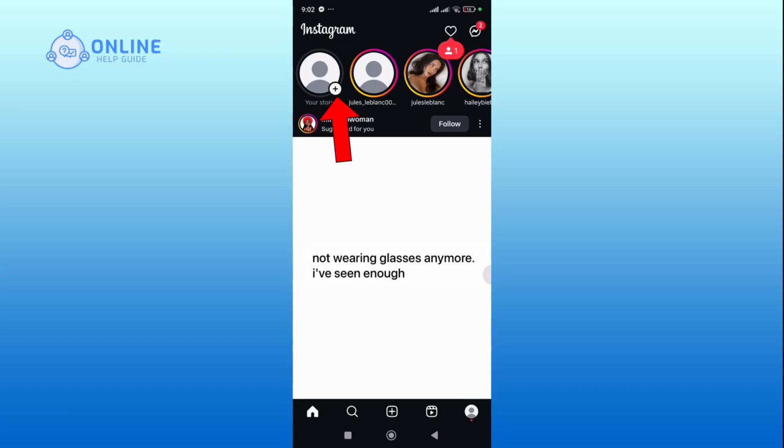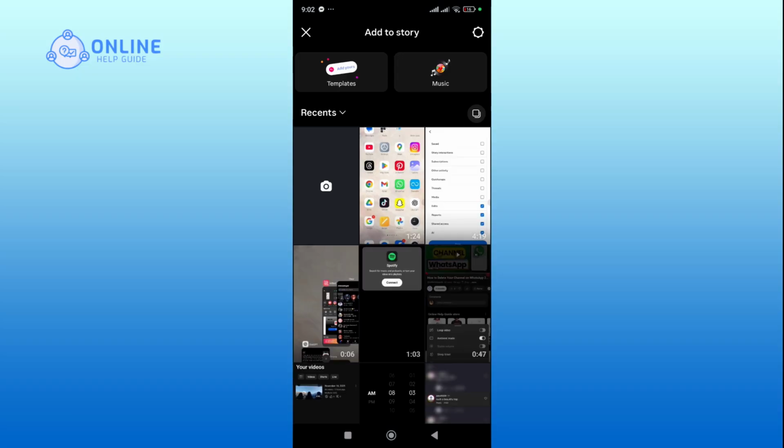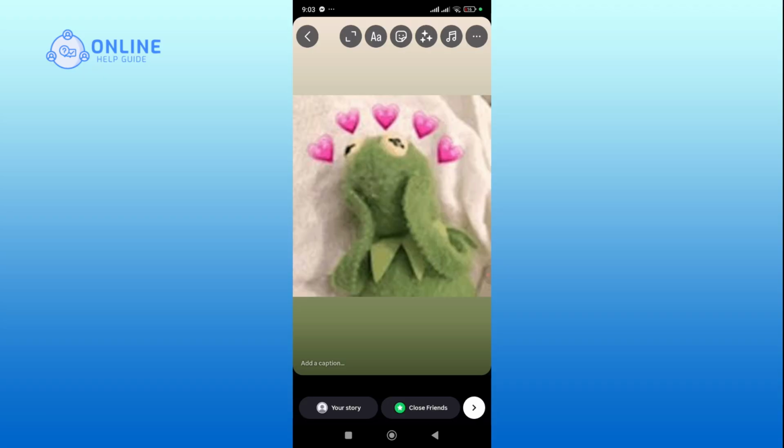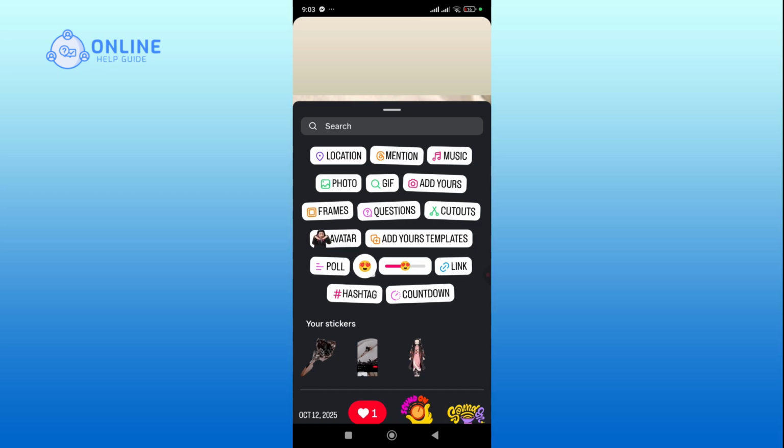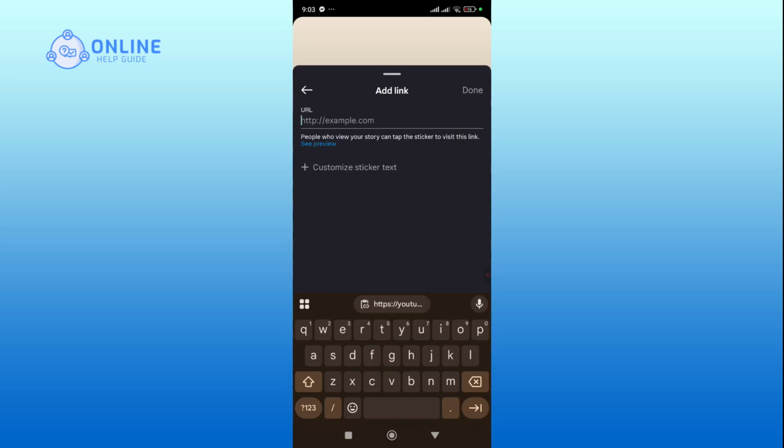Now tap the plus button at the top left corner to create a new story. Here choose a background image. Once your background is ready, tap the sticker icon at the top and select the link sticker. Furthermore, paste the YouTube video link into the message box.